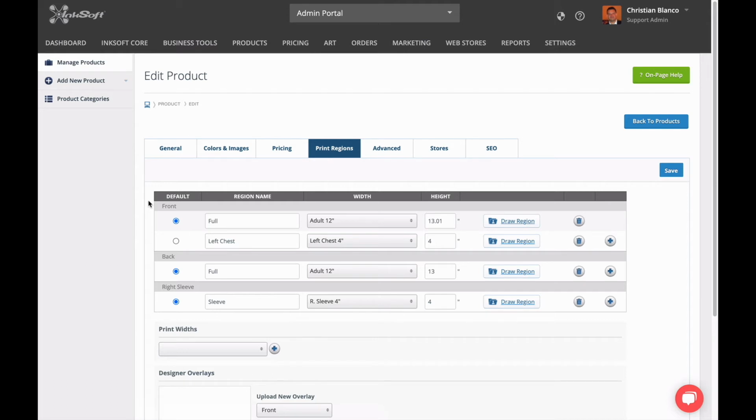Let's take a look at the default print regions that came configured for my Gildan 2000. You can see the 3 different sides I have enabled for decoration here. And each side has at least one print region configured already. My front side came with 2 print regions, a full print region and a left chest. A print region consists of a name, width, and height. Since these regions came with my product by default, they already have this information filled in.